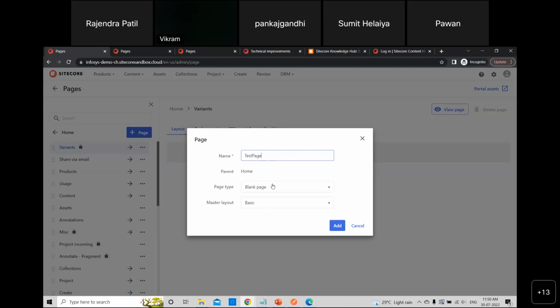Yeah, so there are several options that can be chosen to create the particular page. So I'm going to choose one blank page. If that particular page type is meeting your requirement, then just go ahead and choose it. In my case, I'm going to choose blank page.